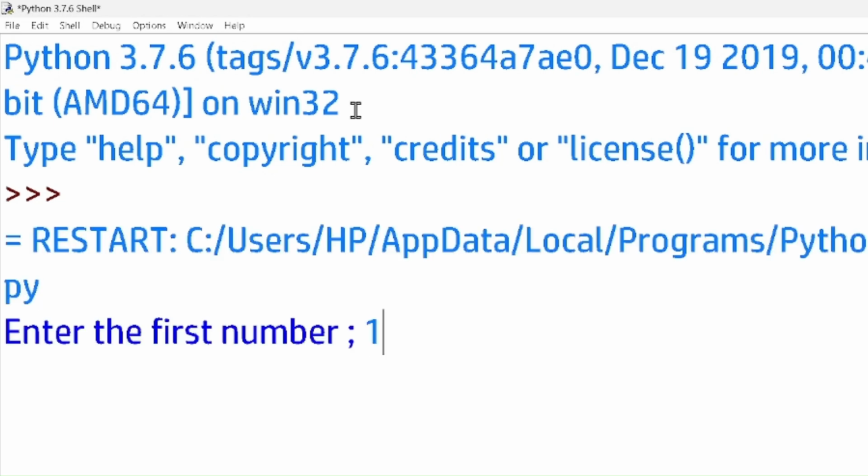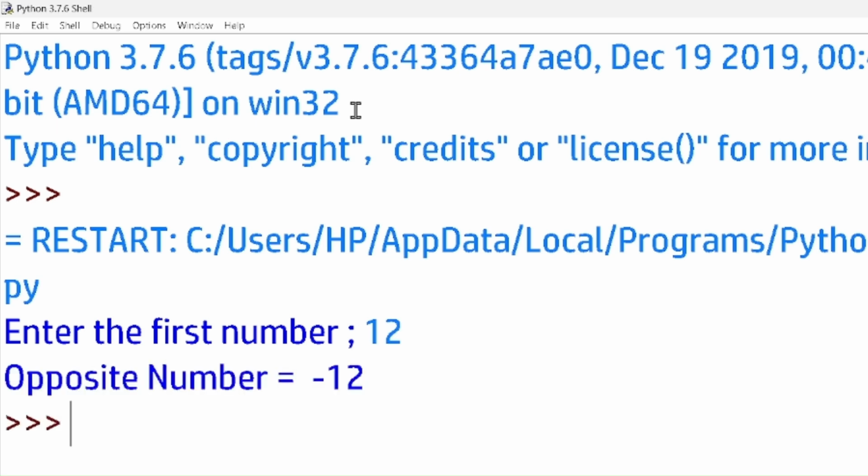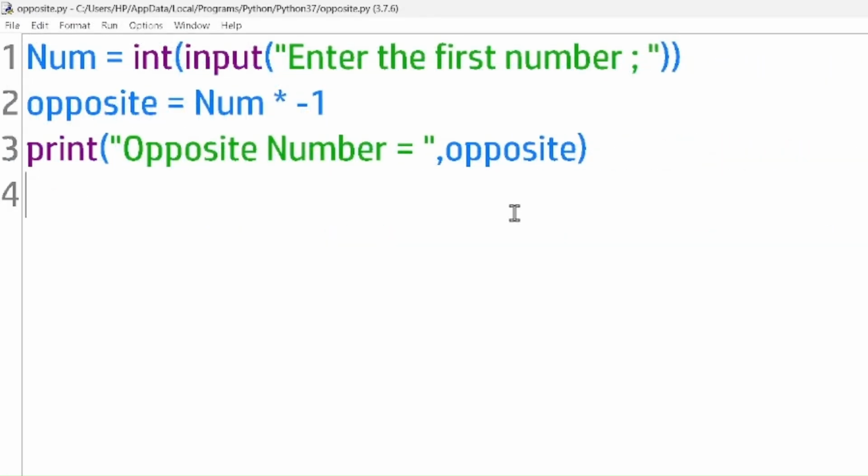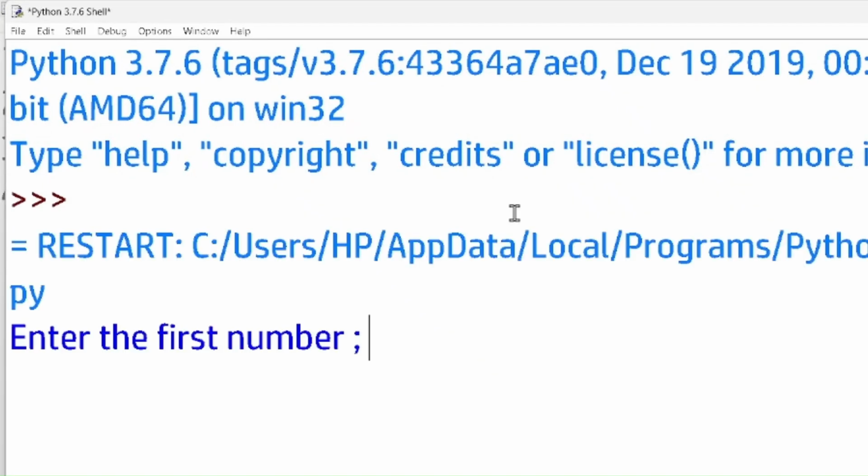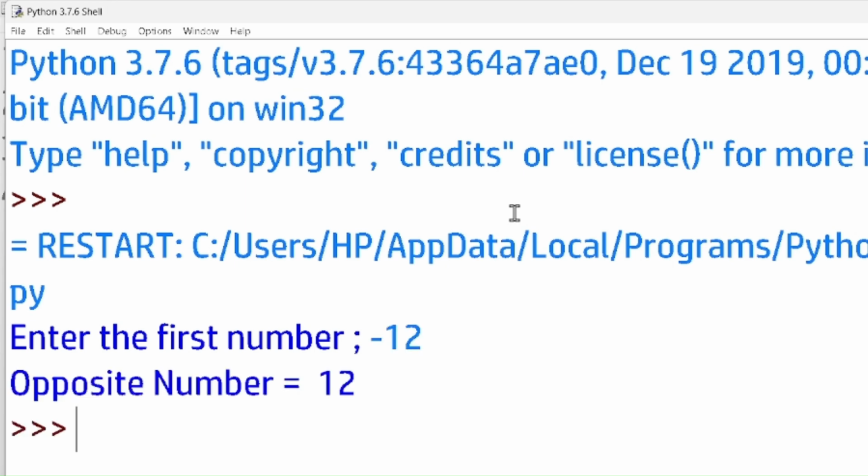So I will write here the number 12. So you can see here the opposite number is -12, and now I will run this program again. Now I will write here -12. So you can see the output is 12. So it is turning the negative number to positive and the positive number to negative.